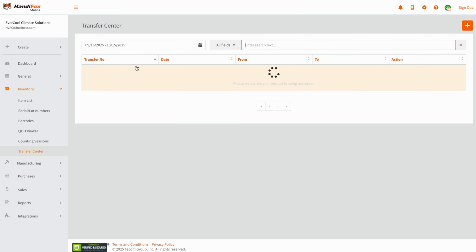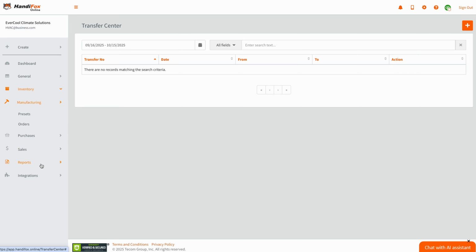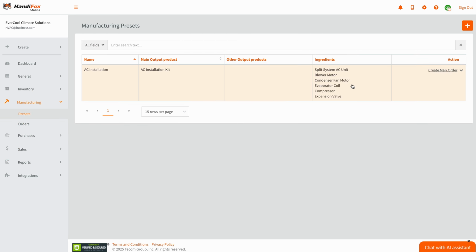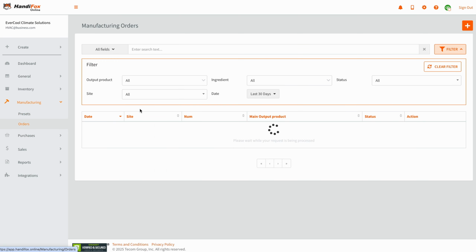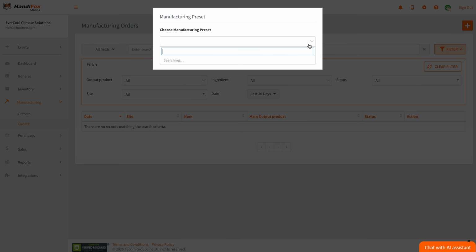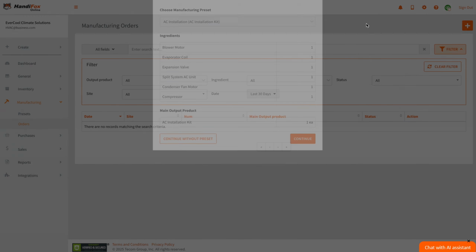If your business involves production or light manufacturing, the Manufacturing module will be especially useful. Here you can create bills of materials, also called manufacturing presets, that define a finished product and all of its components. Later, when creating new manufacturing orders, you can reuse these presets to save time and avoid repetitive data entry.